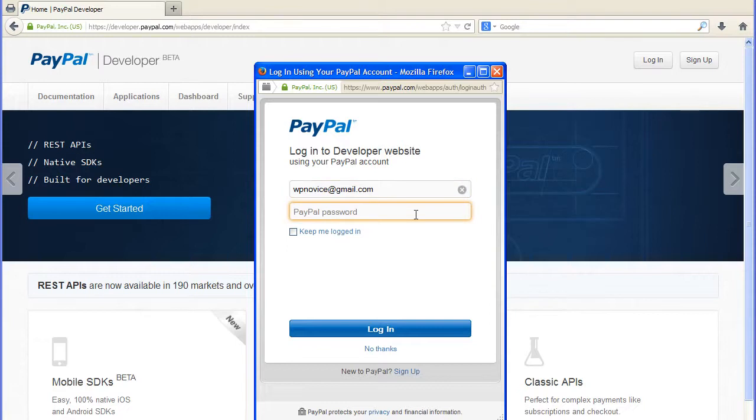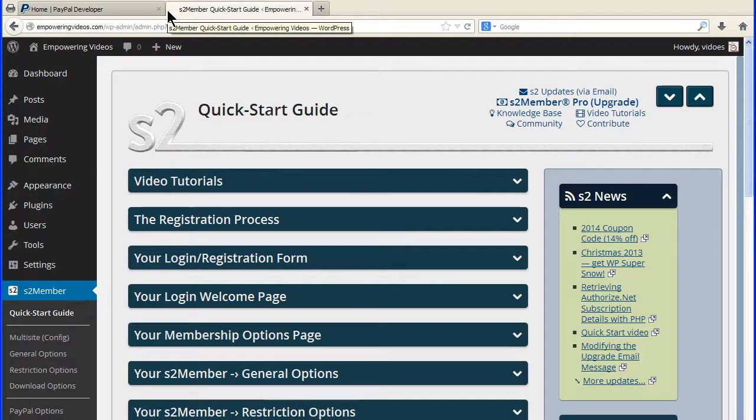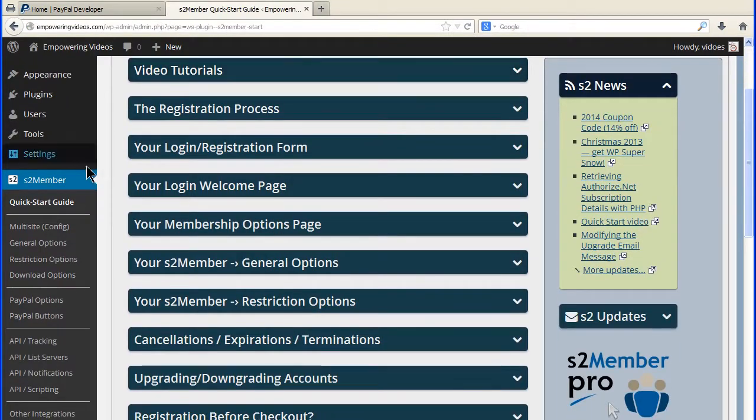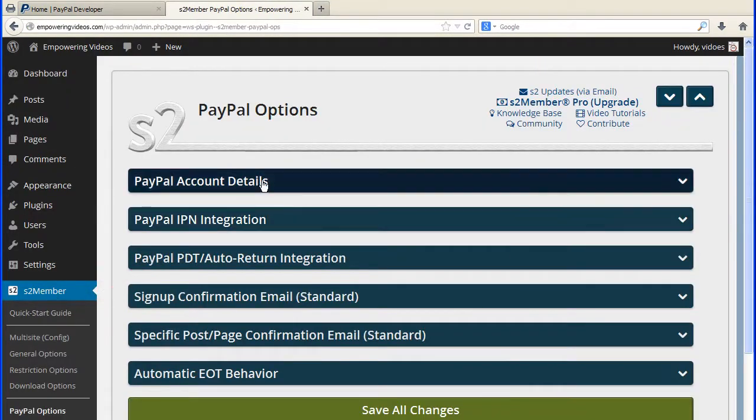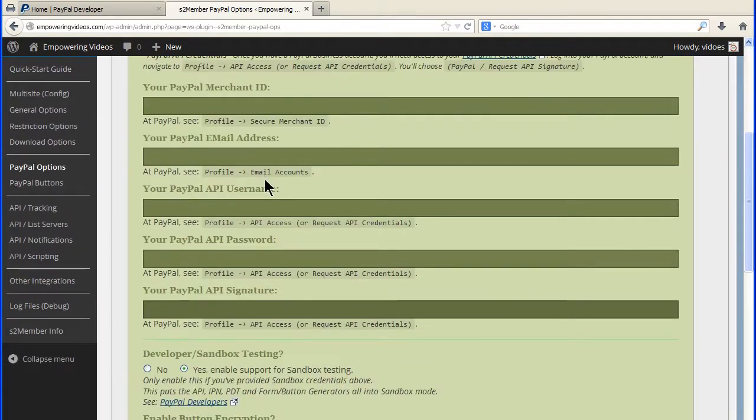We now need to get the information for the S2 Member PayPal setup. Open a new tab and log into your WordPress site and navigate to the S2 Member's PayPal options and click the PayPal account details bar to open the screen. The information we need for this screen is obtained from the Sandbox test site. Keep this open so we can switch back and forth to enter the details.